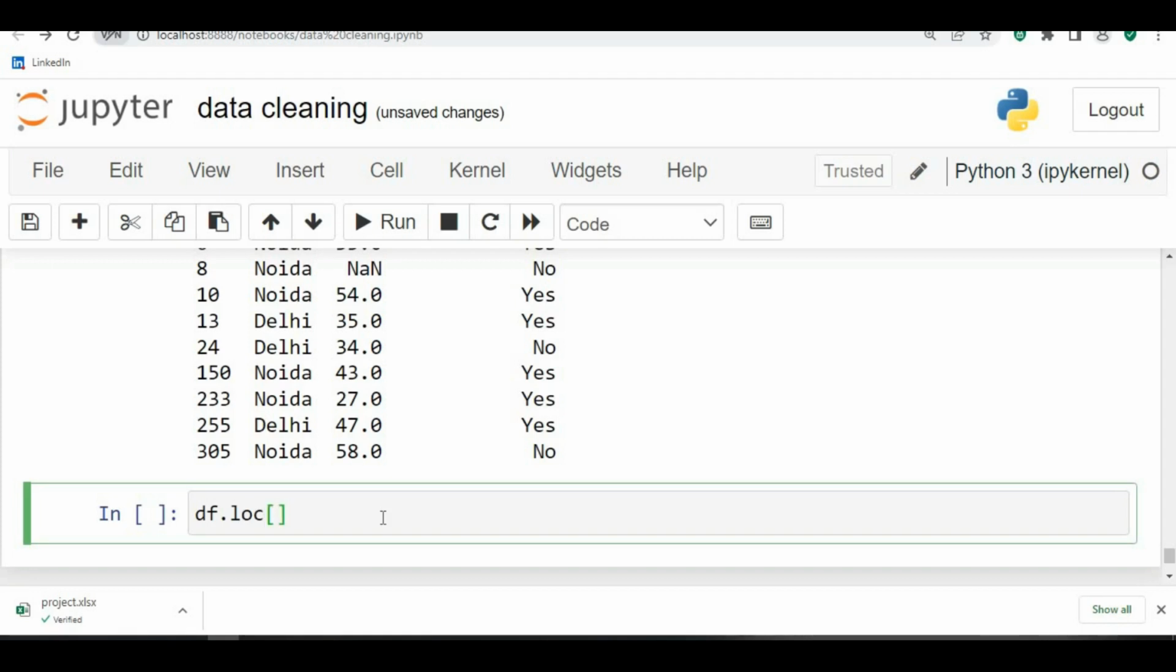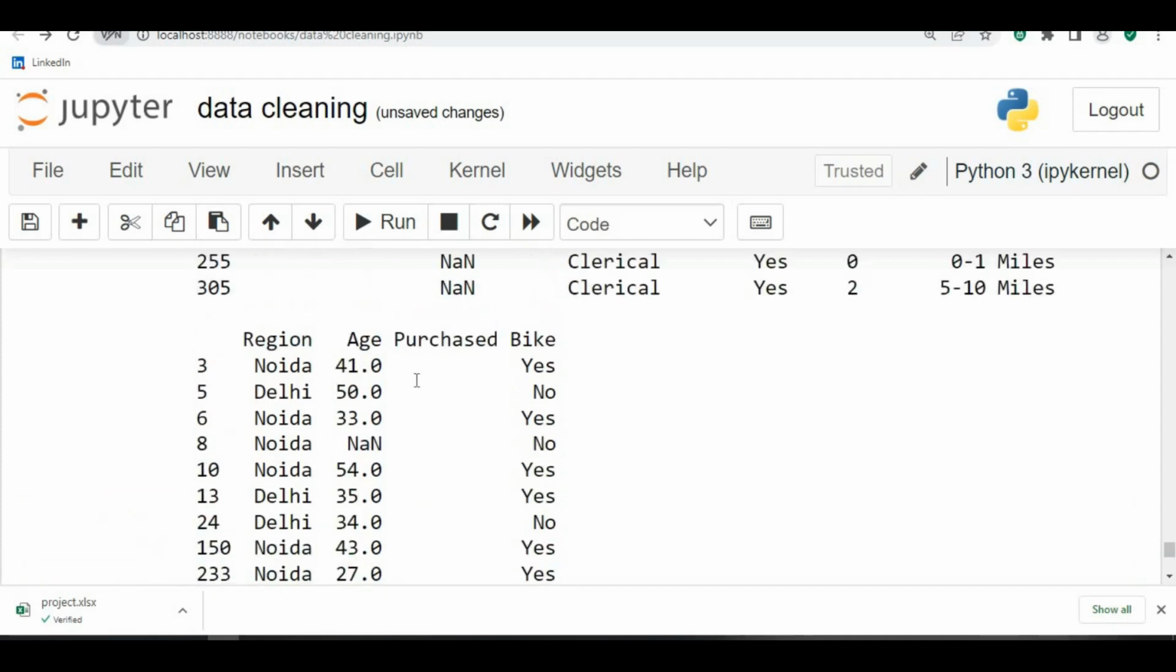Then I will open this bracket. Then I will put 8, then 10. Sorry, it's not the comma. So 8, 10, 13, 24, 150, then 233. Now we have to put the labels here. So the labels for this are your region.